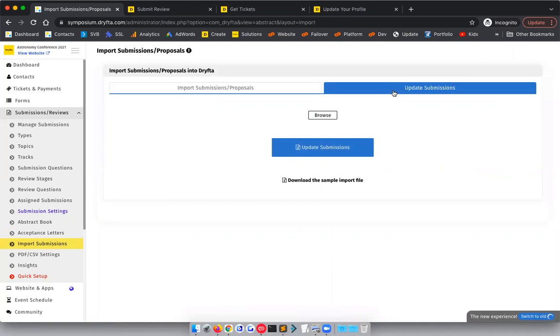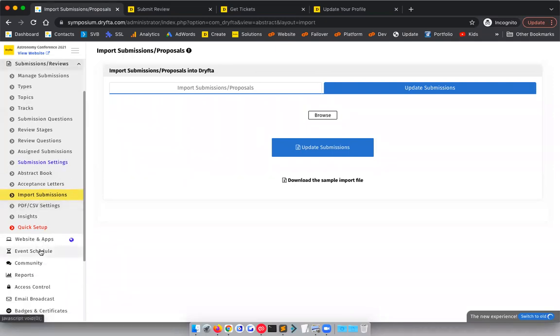So if you have 1,000 or 2,000 abstracts and you do not want to go one by one, then you can use the import tool to download the existing abstracts, change the status for these abstracts from the spreadsheet, and then re-import the spreadsheet into the system. So the system can update the status for all those abstracts all at once.